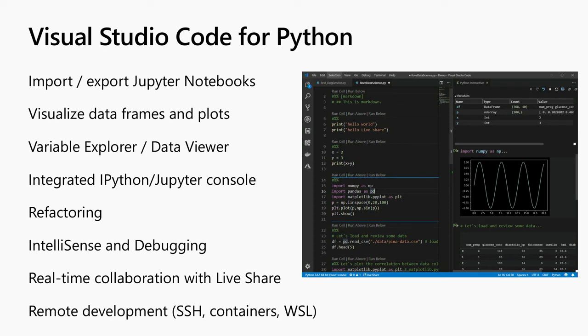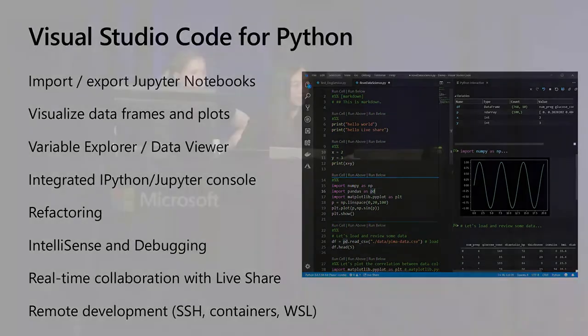OK, so we used Visual Studio Code for a few tasks centered around Python development. You can import and export Jupyter Notebooks. I talked about how you can visualize data frames and plots, and in our case, we looked at the images inside the interactive window. We have a variable explorer for viewing variables in the Jupyter session. This window is literally just a console in which you can type in code and execute. We have refactoring features, IntelliSense, debugging, all integrated in that one tool. We have tried out Live Share for real-time collaboration. And then finally, we talked about remote development.